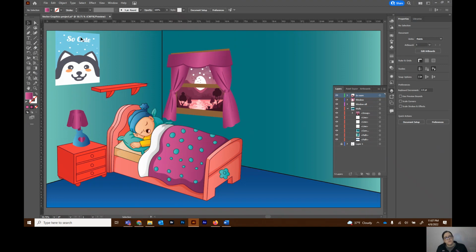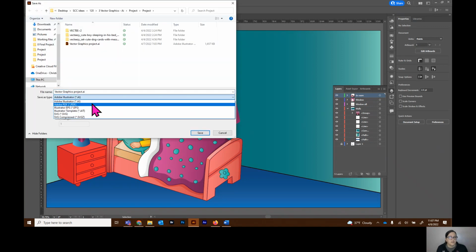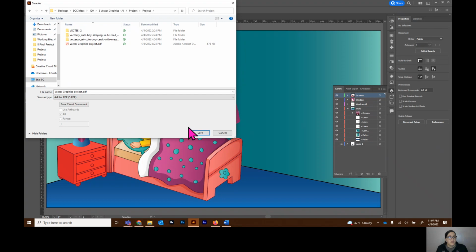So now you have that first one. So for the second one, for the one you're going to actually turn in for this project, I want you to go ahead and save it as a PDF. That's kind of like the flattened version, just like we did on the last program. So you're going to come up to File and you'll do Save As, and you'll change it from AI to Adobe PDF. And you're going to save it again. That file is going to be the one that you turn in.